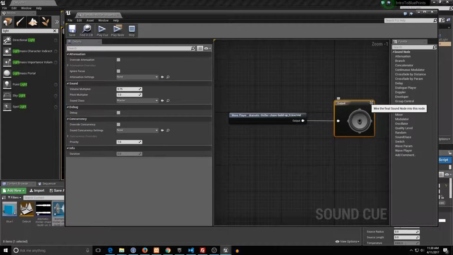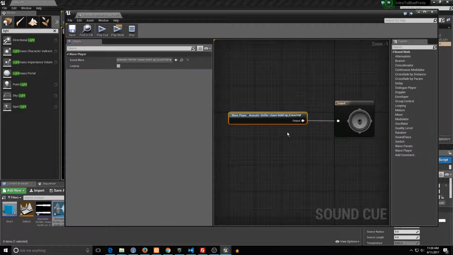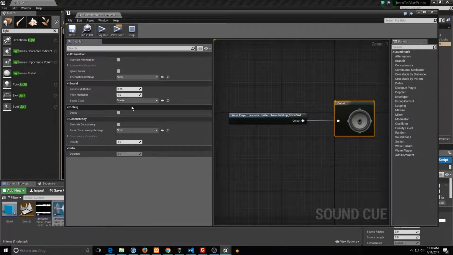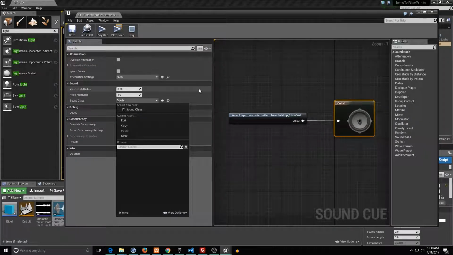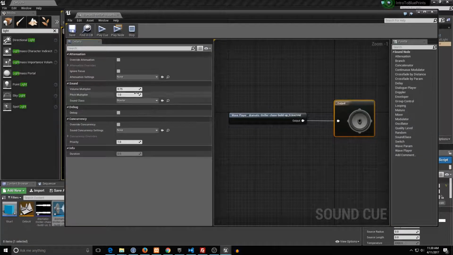Let us take this, and we can see when you click on the output, here's the input, which is a reference to that dramatic thriller chase song. And then here's the output. And you can see here by the output that we have a bunch of these different options. Now, what we can do is we can add sound classes, which is something a little more advanced. I'm not going to touch on it today, as well as some other stuff.